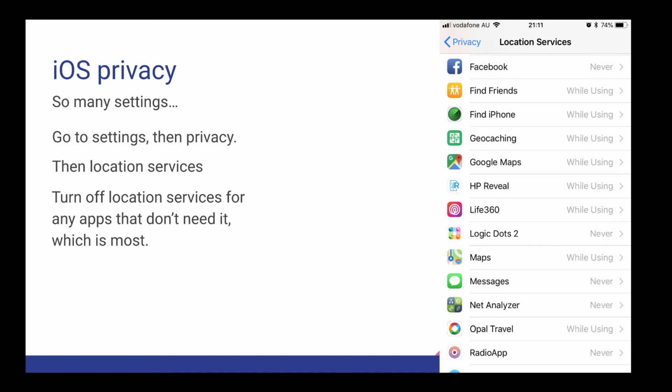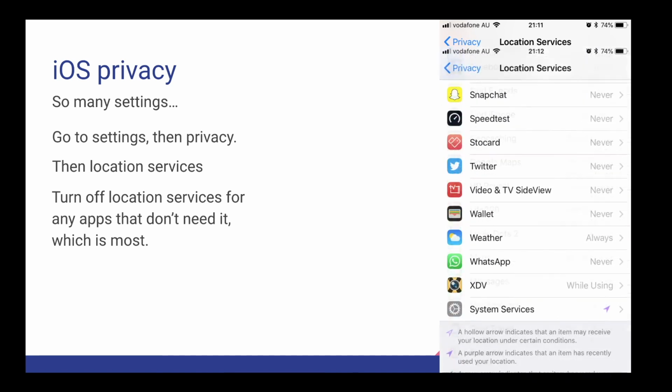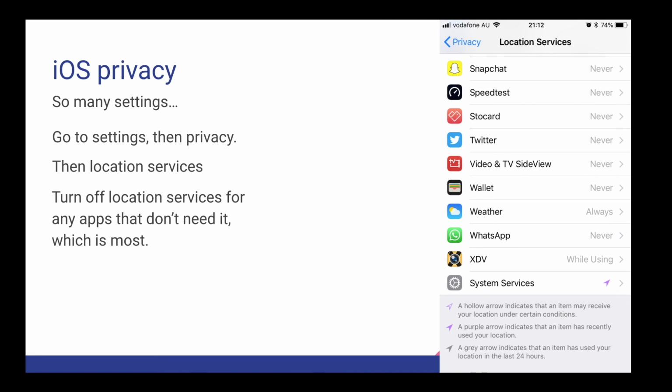Does Opal Travel need to know where I am? Yes, it does. So you can see some of these are turned on because they actually provide a service. Most of them are turned off because the service they provide isn't worth it. Does Snapchat need to know where you are? Absolutely not.